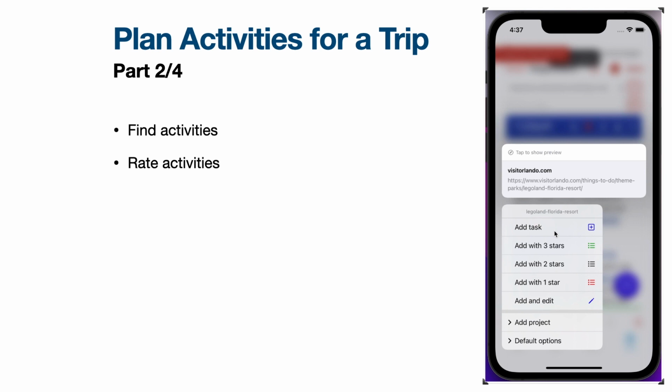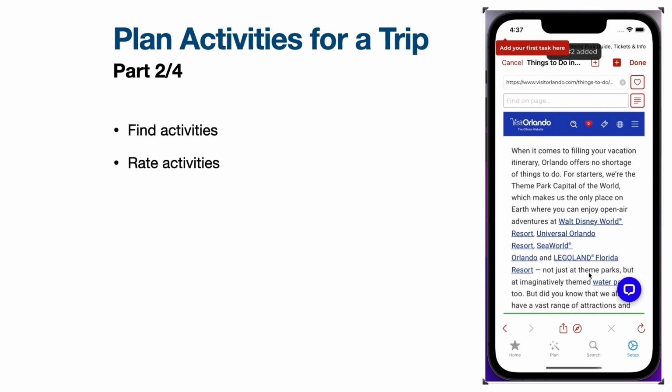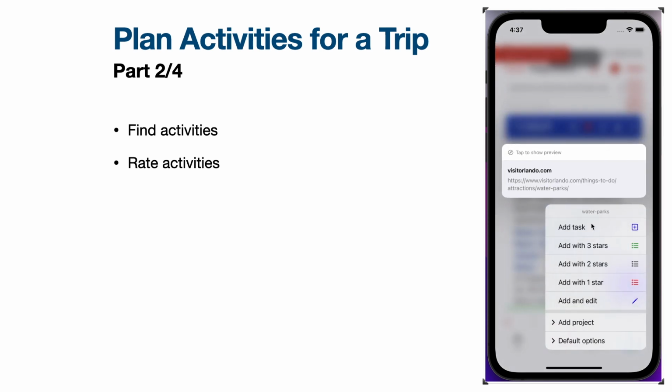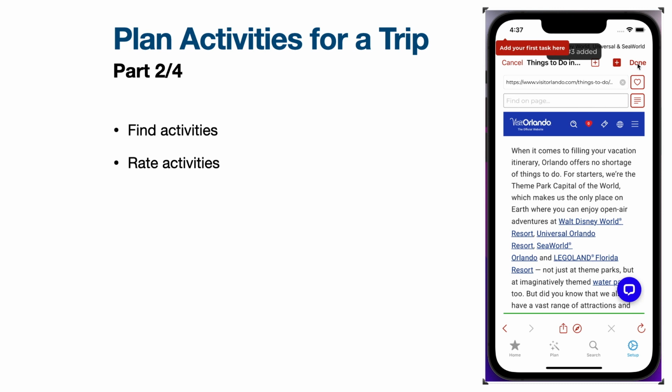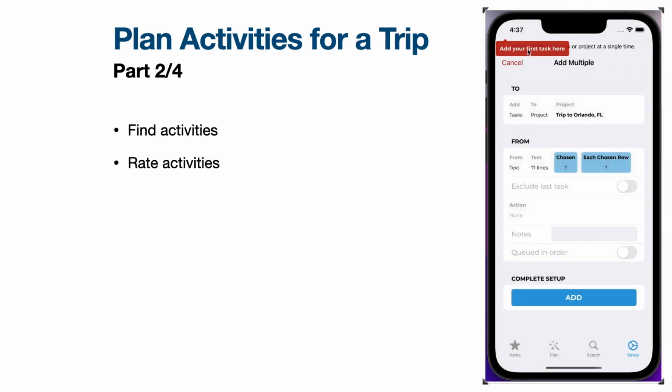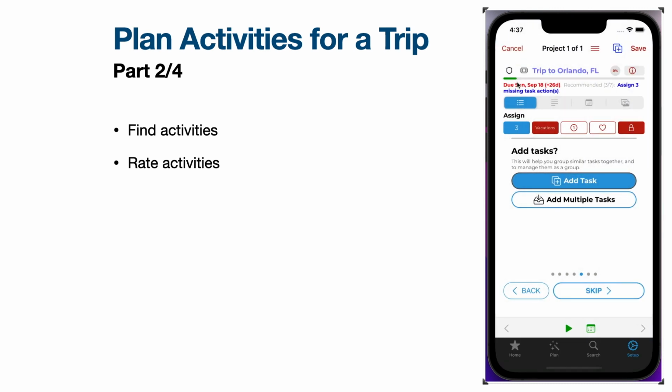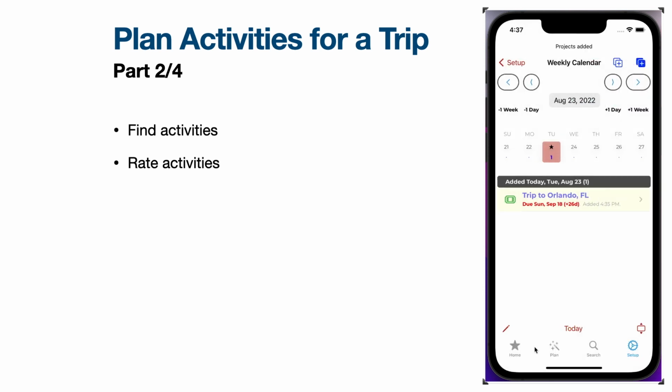You can see in the list here it comes up with ways to add a task without having to do a whole lot of work. So I'll just add one more for the water parks here. All right, so I tap Done, tap Cancel, and those 3 have been added. So now I'll go work on them.